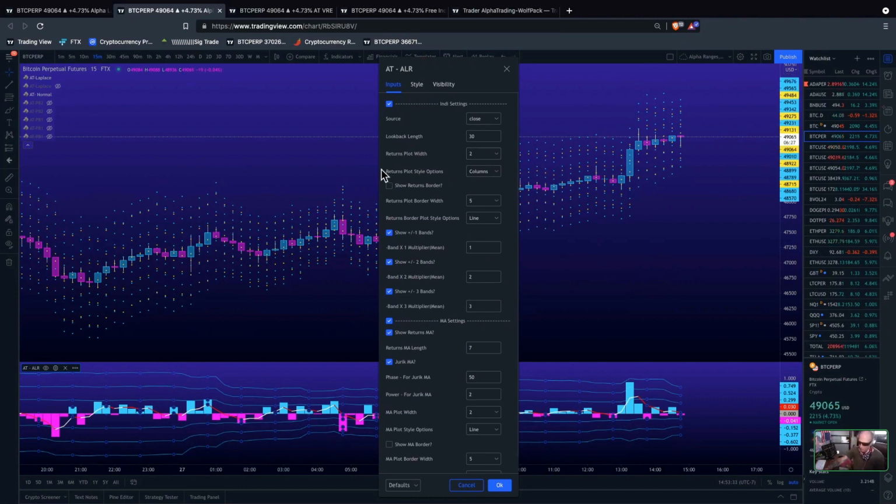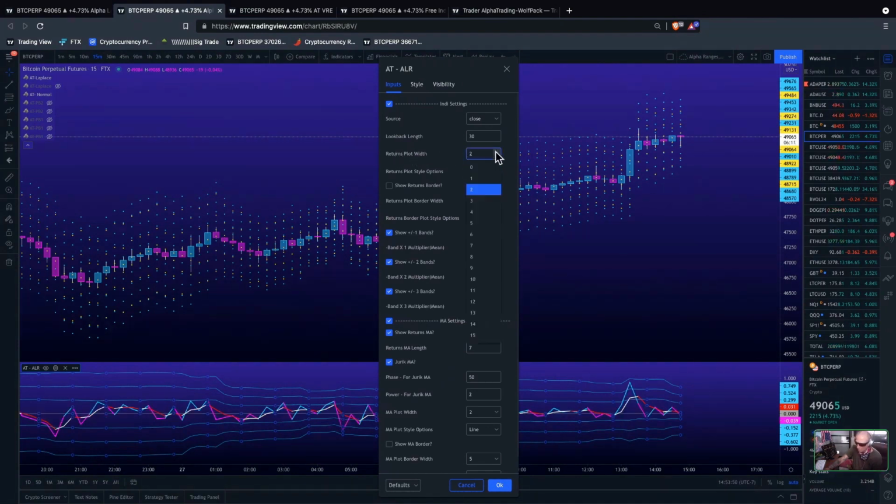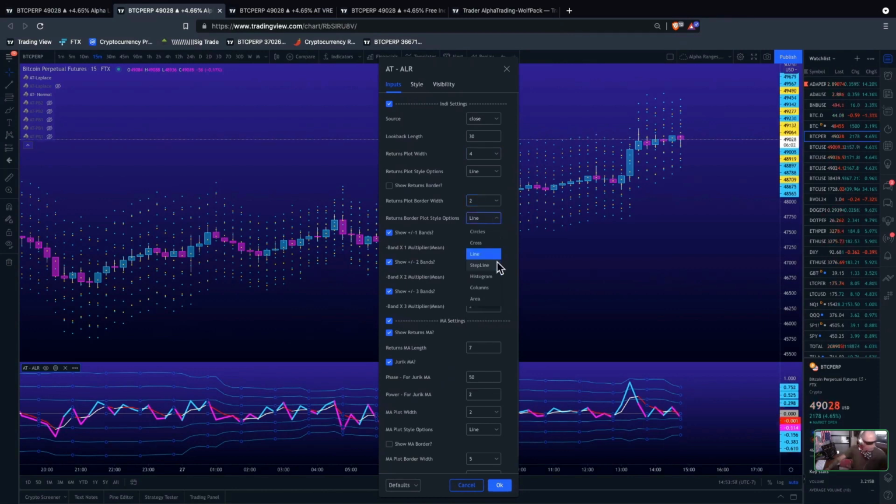This is where the returns plot style options are. You can have it in columns, circles, crosses, step line, histogram, or area. If I change it to area, it goes to area. Change it to a line, goes to a line. You want to thicken that up a little bit, put it on a 4. See it get brighter? Powerful alpha trading inputs. Let me get this back on columns.